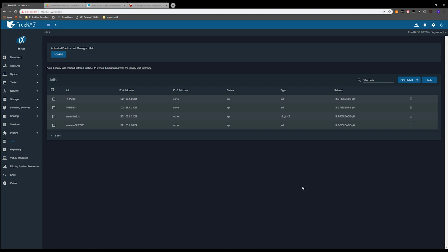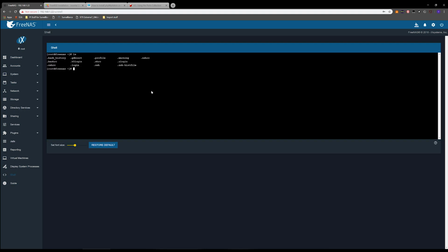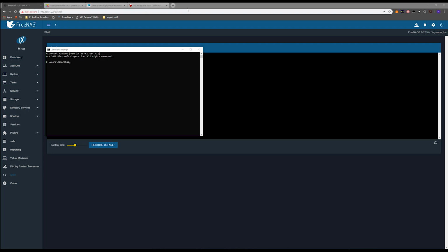If you have a look here, you've got just your main shell. So if you type jls, you can see your jails, and YouTube is number 4. So you would want to go into that one there. But I personally don't enjoy using this one here because I don't find it comfortable. So I'll use command prompt because I've got bash installed on my actual PC. So I've got the Linux subsystem installed.